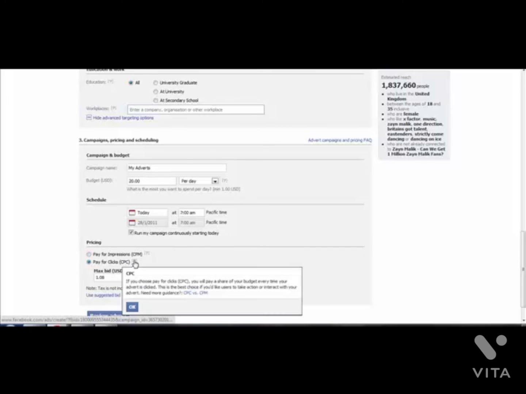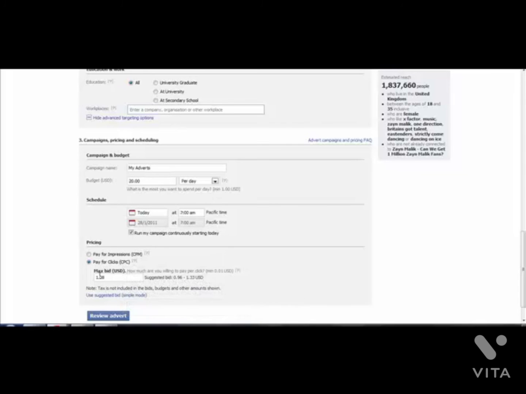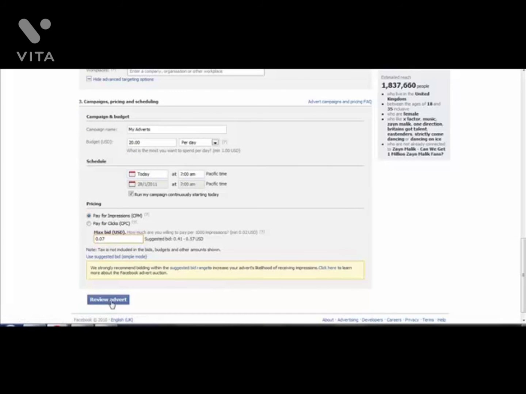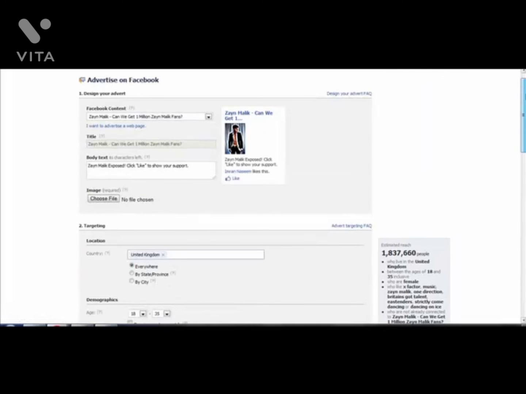Or you can either pay for clicks. Okay, it says if you choose to pay for clicks, you will pay a share of your budget every time your advert is clicked. This is the best choice if you'd like users to take action or interact with the advert. Again, both are pretty good. It's always good to test. At the moment I've done a lot of testing with impressions and clicks, but again, personally for me, impressions has worked pretty well. And the suggested bid here, it says 41 cents to 57 cents. That's a bit too much, so I usually put 0.07 cents just to start things. And then you just click on review advert, and then your advert goes live.